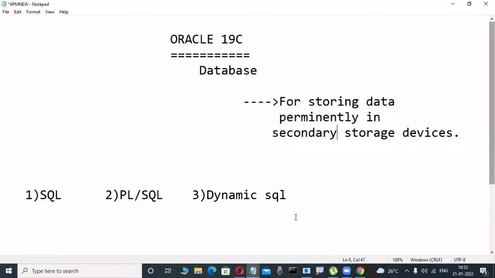ETL developers always need subqueries, joins, materialized views, indexes, partitions, and some concepts. Knowledge of OLAP features like rank, dense rank, and analytical functions like lag and lead is required. And PL/SQL stored procedures.